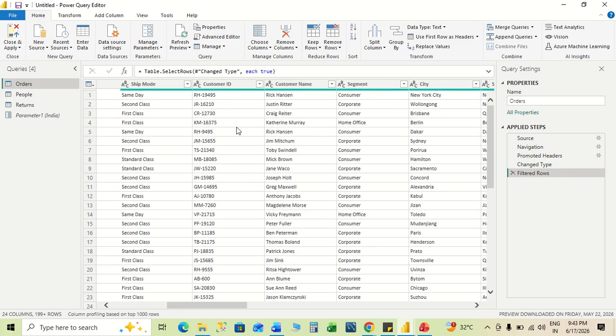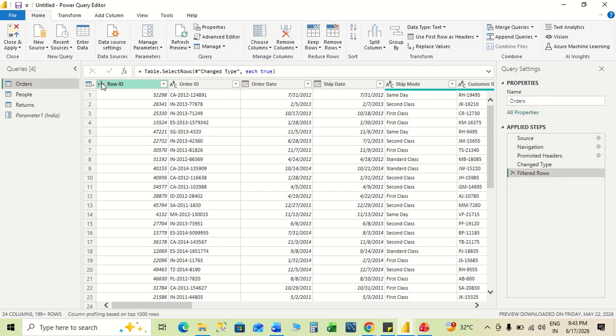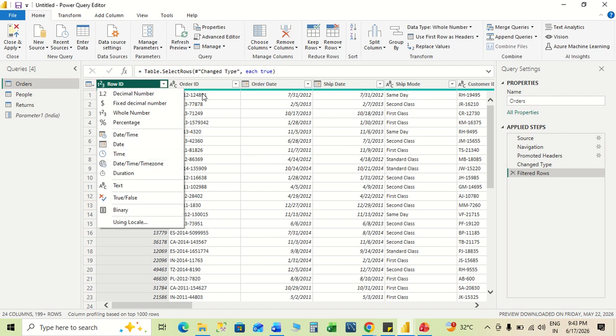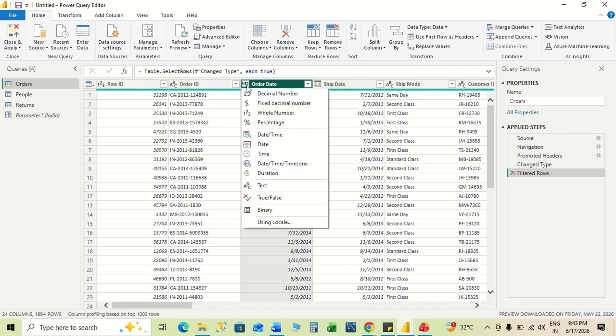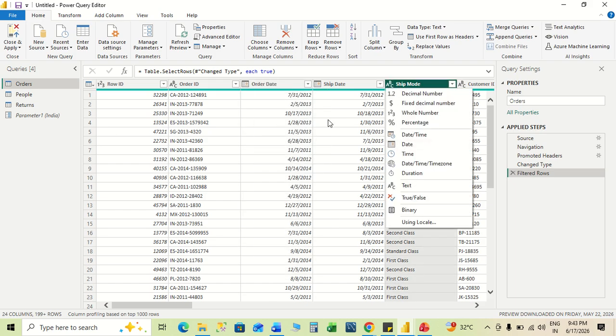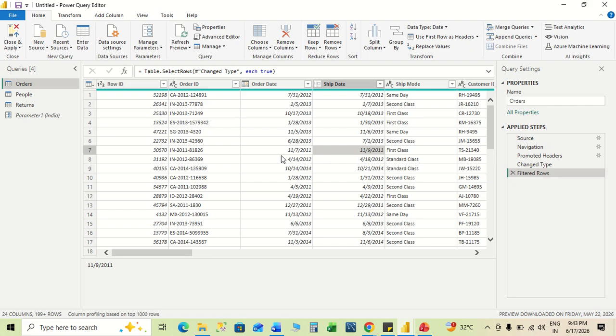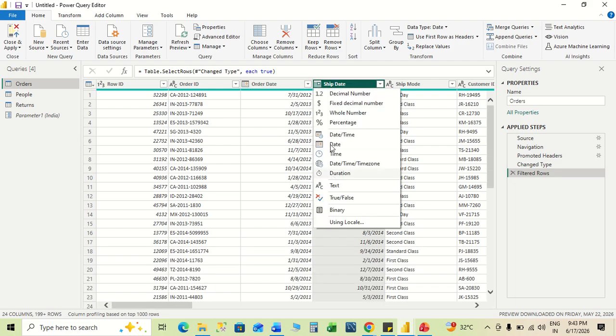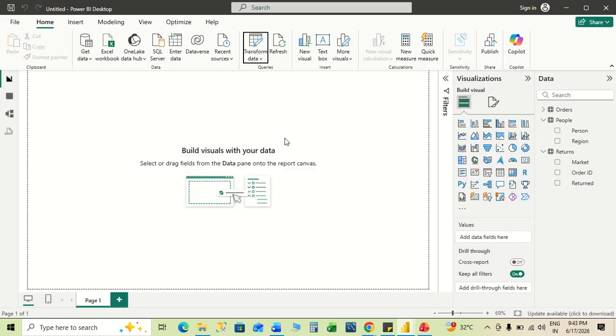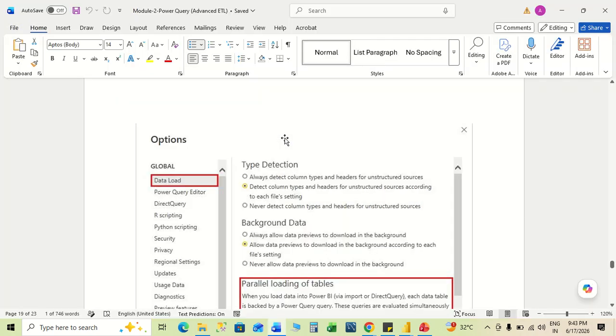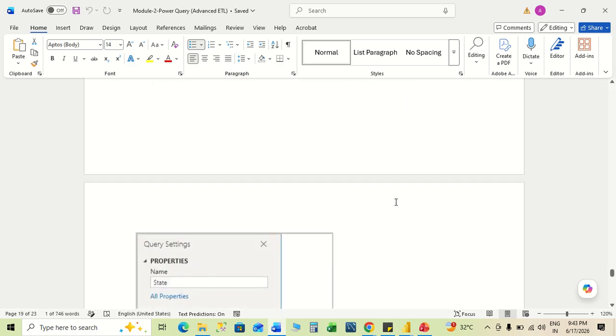Now here we will find the data type. At the top of each column, you will find the data type. So give a correct data type for each column. Most of the time, Power Query Editor provides the correct data type itself. But in some cases, if it is not correct, just choose the correct data type. These are the tips for advanced Power Query.